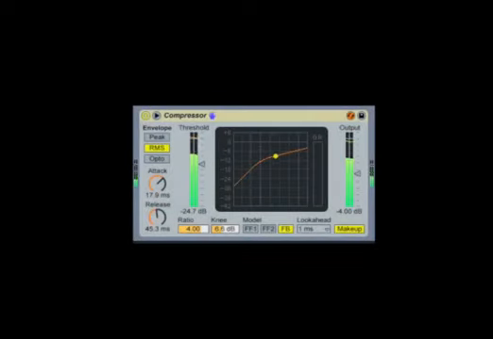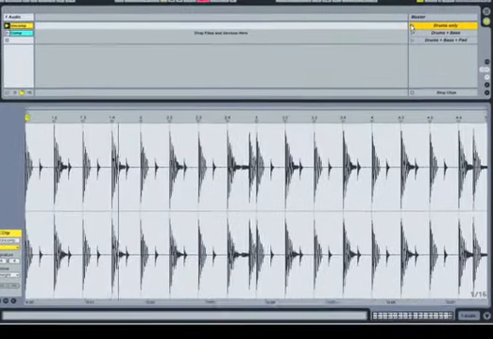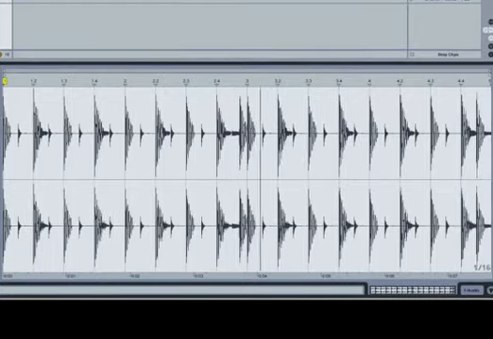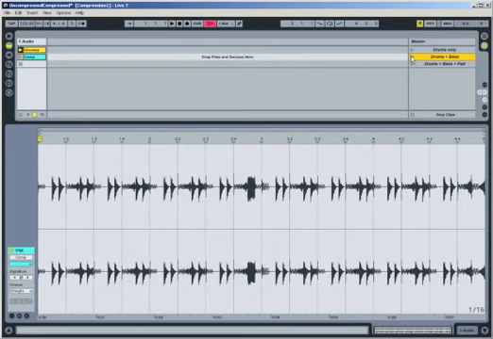In technical terms, a compressor is part of a category of effects known as dynamic range processors. The dynamic range of a signal is the ratio between the loudest and quietest portions of the signal. A compressor's job is to reduce the dynamic range of a signal by lowering the volume of the loud portions. Here is a section of an uncompressed audio waveform with a large dynamic range. The same audio after very extreme compression with a greatly reduced dynamic range.